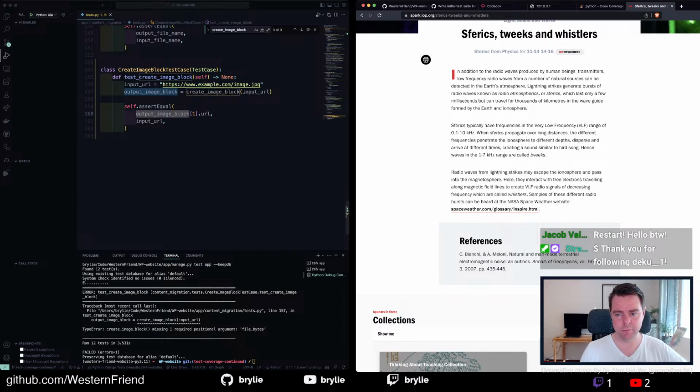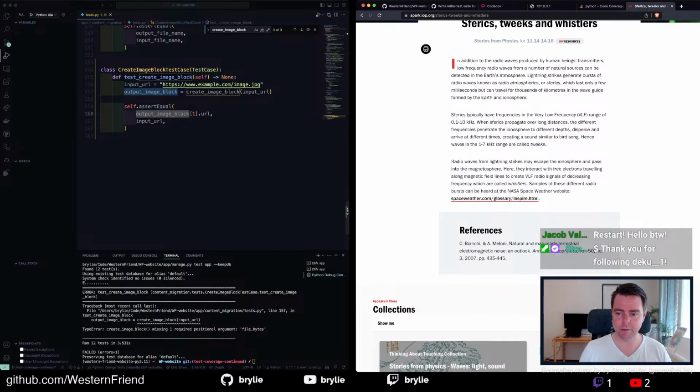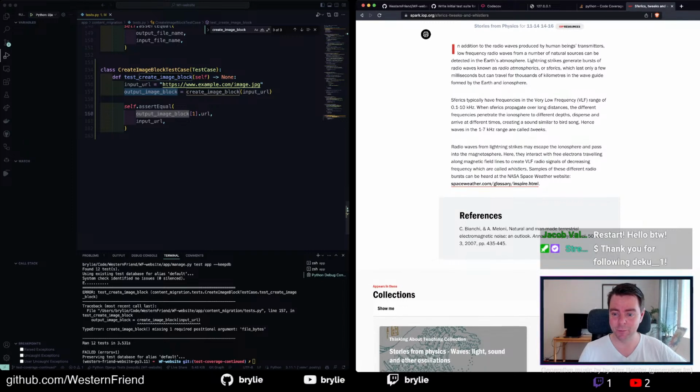When spherics propagate over long distances, the different frequencies penetrate the ionosphere to different depths, disperse, and arrive at different times, creating a sound similar to birdsong. Hence, waves in the 1 to 7 kilohertz range are called tweaks. Radio waves from lightning strikes may escape the ionosphere and pass into the magnetosphere. Here they interact with free electrons traveling along magnetic fields to create VLF radio signals of decreasing frequency called whistlers. Samples of these different radio bursts can be heard at the NASA Space Weather website.